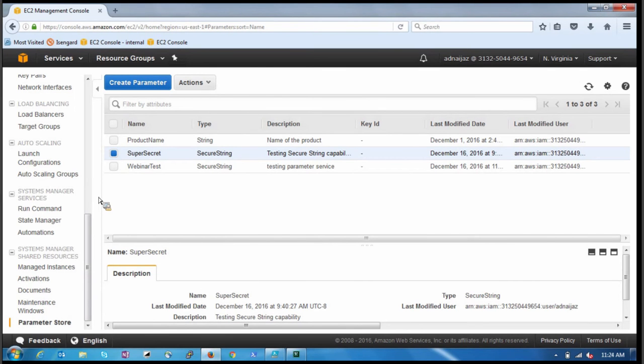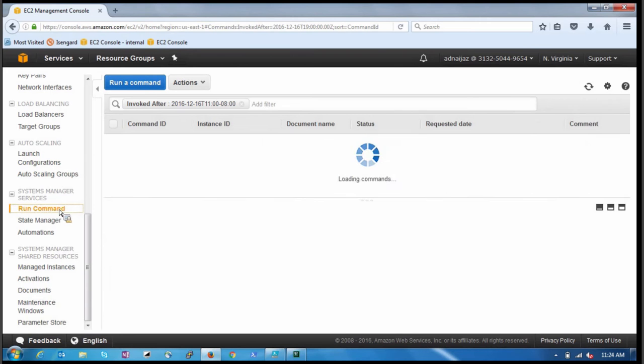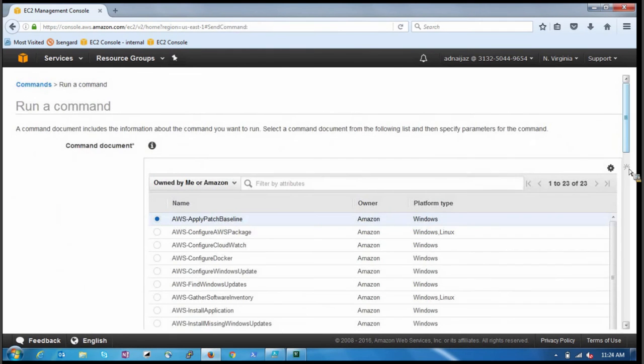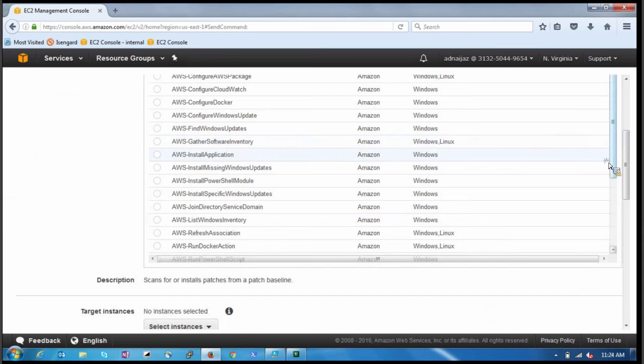or inside your own application. So first I'm going to show you the integration with Run Command. And again, it's going to be really simple. I'm going to do a PowerShell script.